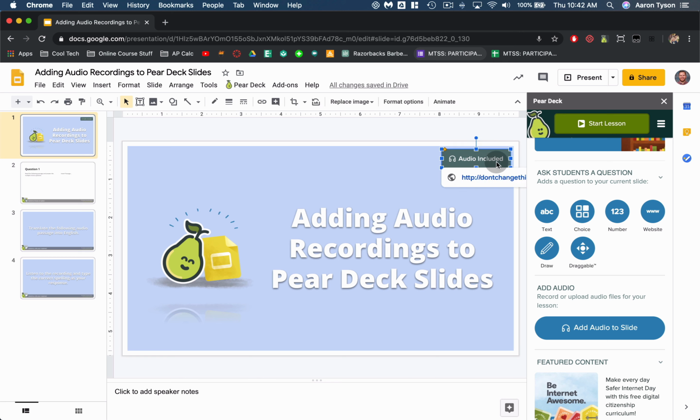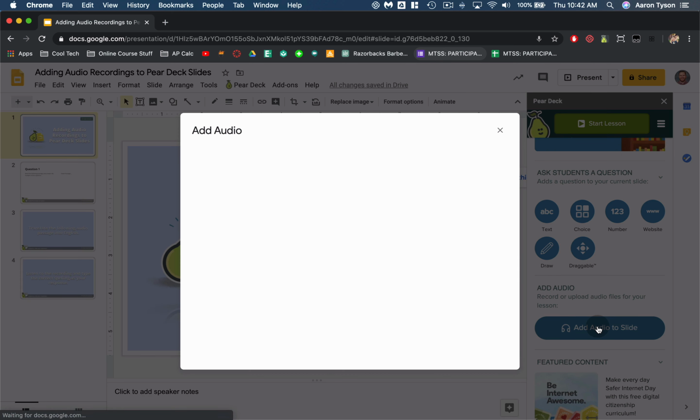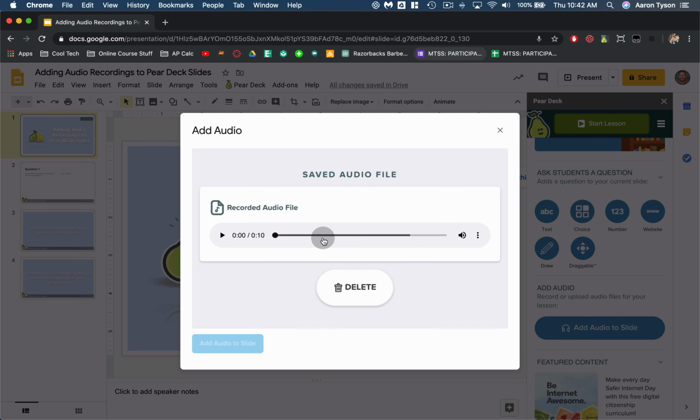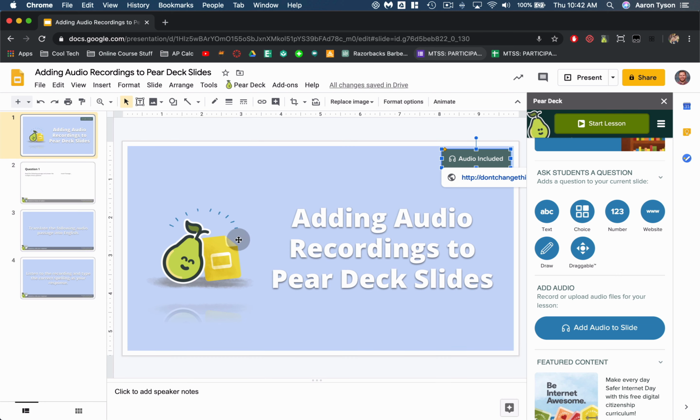Now you cannot delete this because it's kind of like the thing that you have for other interactive slides. If you delete it, you are deleting the recording. If you didn't like this recording, you could also just click the add audio to slide, and it takes you back into that same one. You could delete it and add a new recording that way, or you could just delete this from there.